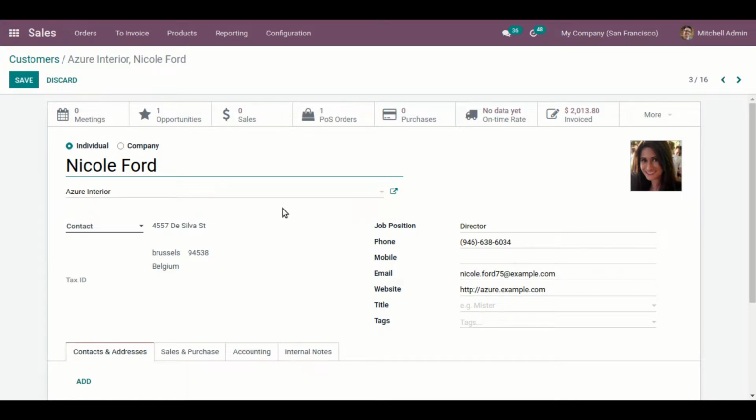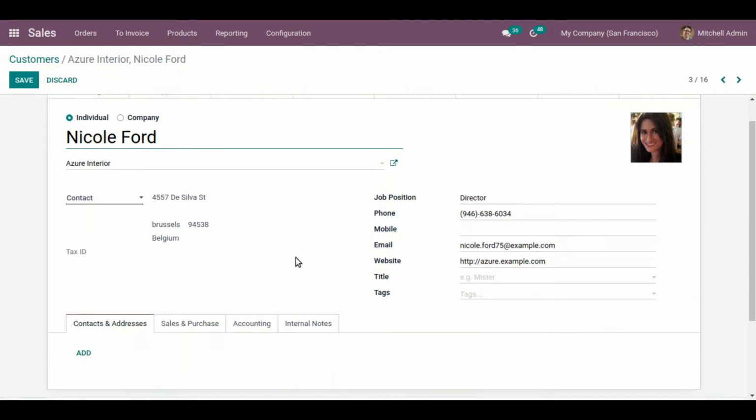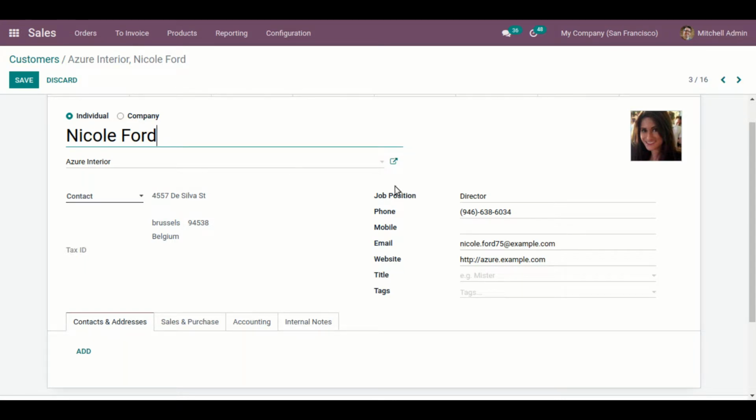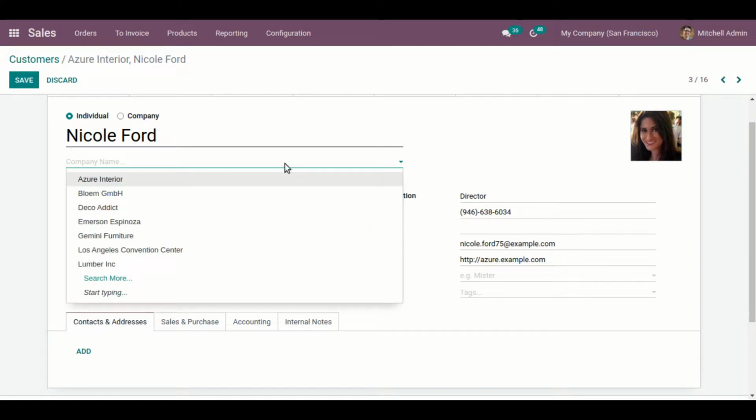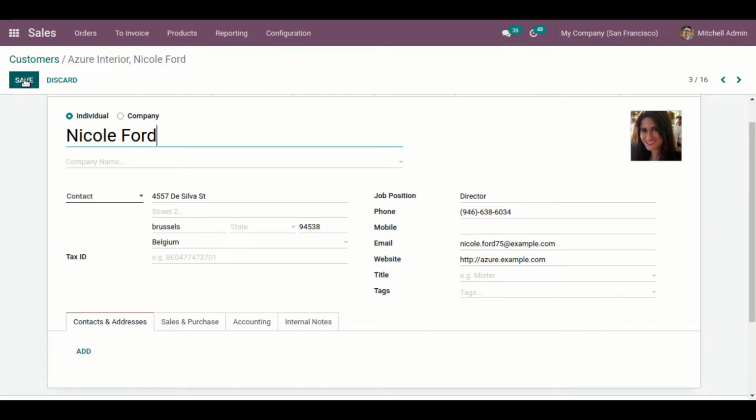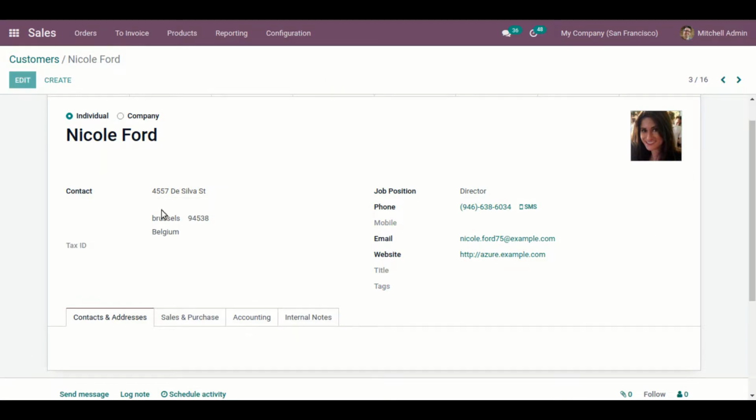But keep one thing in your mind, that after giving the company to the respective customer, that particular customer will be dependent on that company, right? So basically after that the customer will be a child customer of that company, right? Here you will be able to define several kinds of details. Right now I'm just removing this record from the company like this.